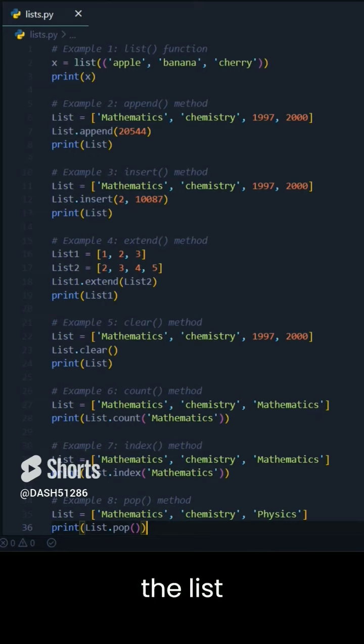First, let's start with the list function. This function creates a list object, which is a collection that is ordered and changeable. For example, we can create a list of fruit names like this: x equals list.